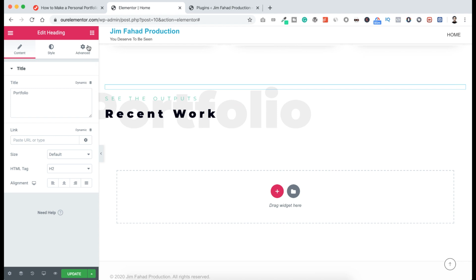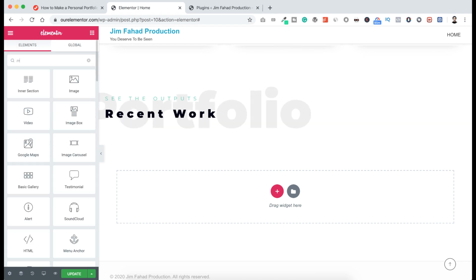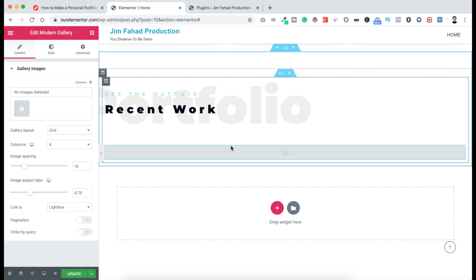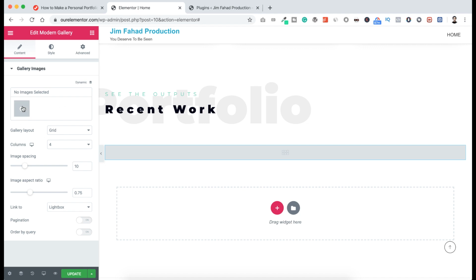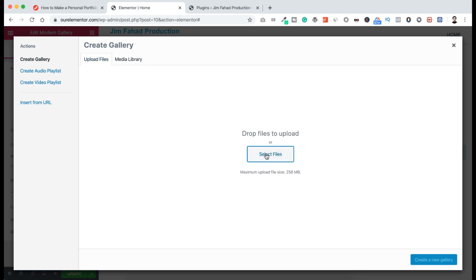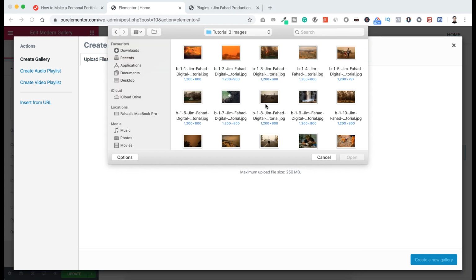Let's now go to here, click on the Rubik's Cube icon, and here I'm searching for modern gallery. This one, let's just drag this and drop it here. Our gallery is empty now. We need to insert our images here. So to do that, let's click on this plus icon here on the left. I'm clicking here. Now let's go to upload files, select files, and from inside this folder, I want to pick 10 images as our portfolio image.